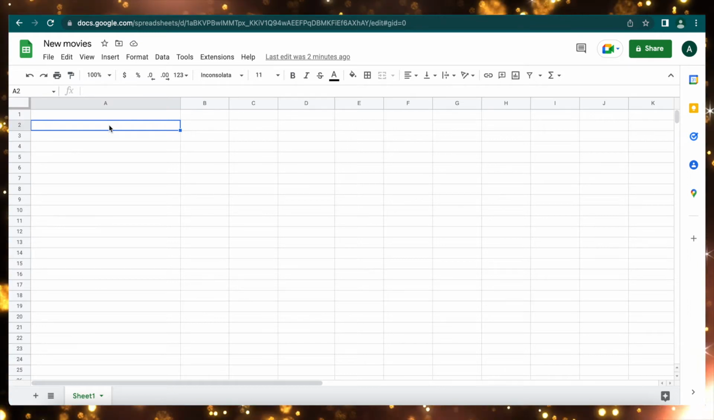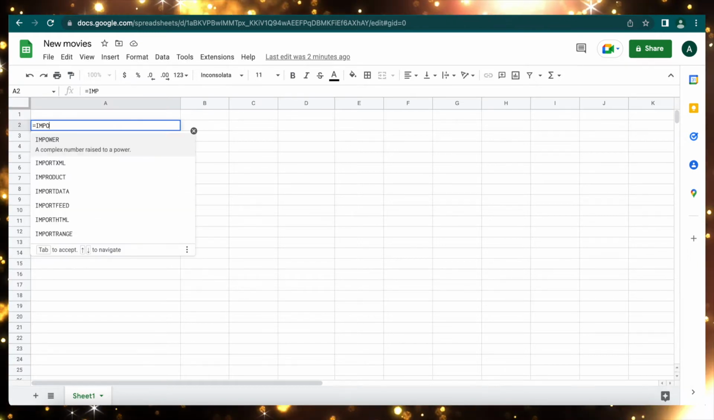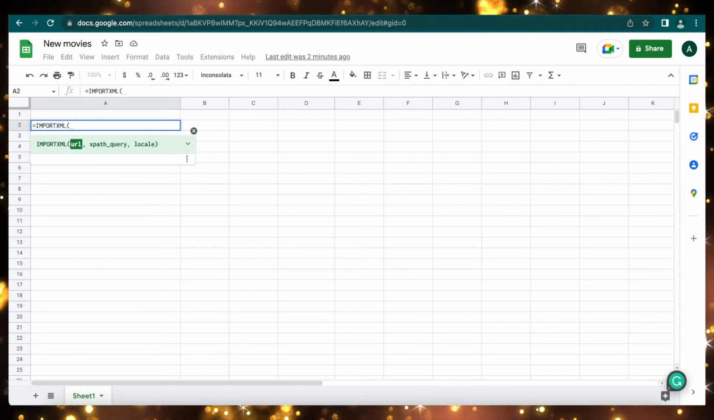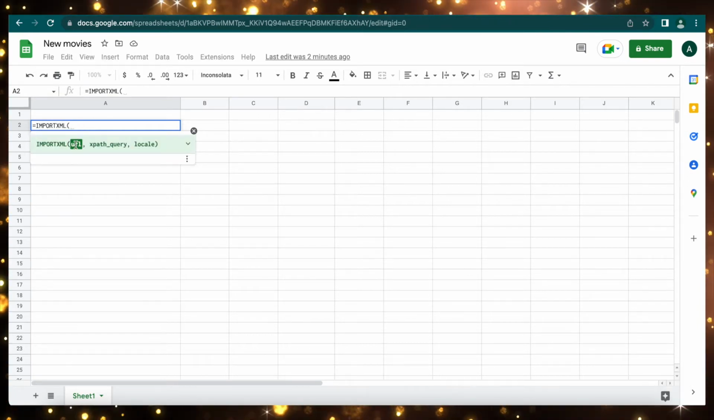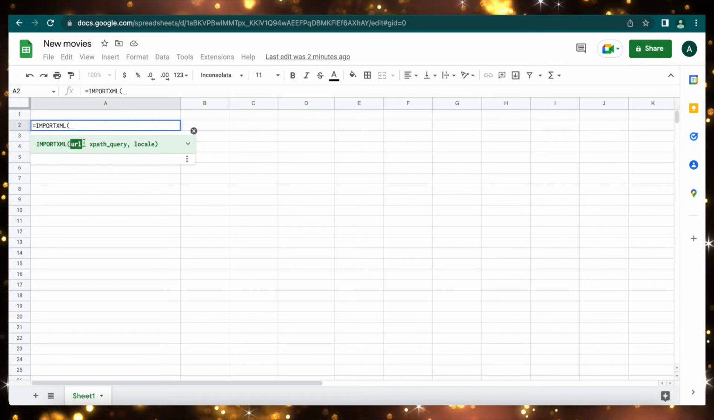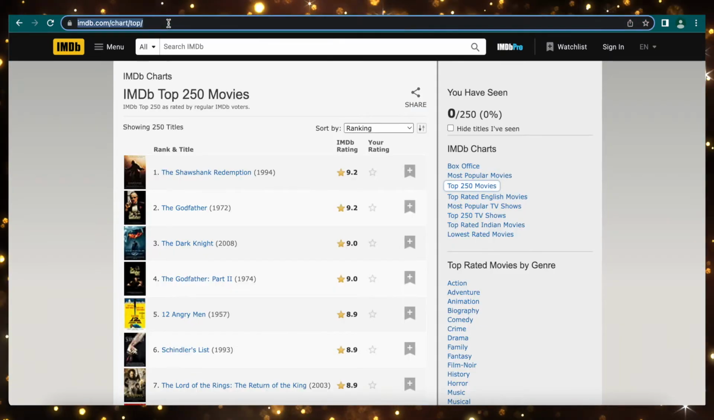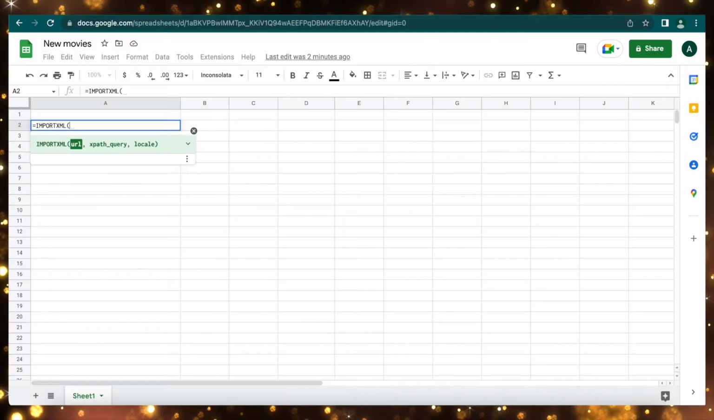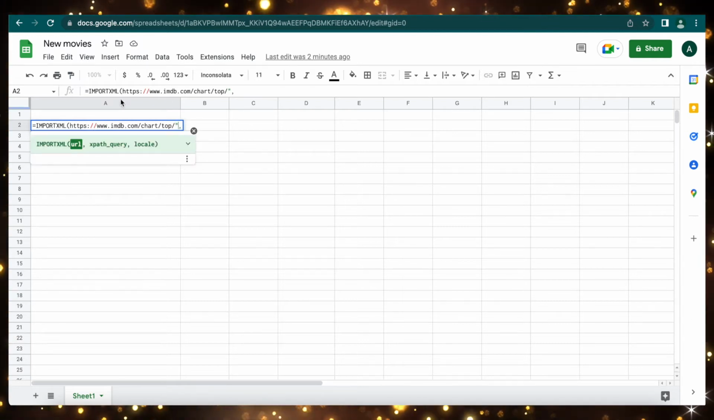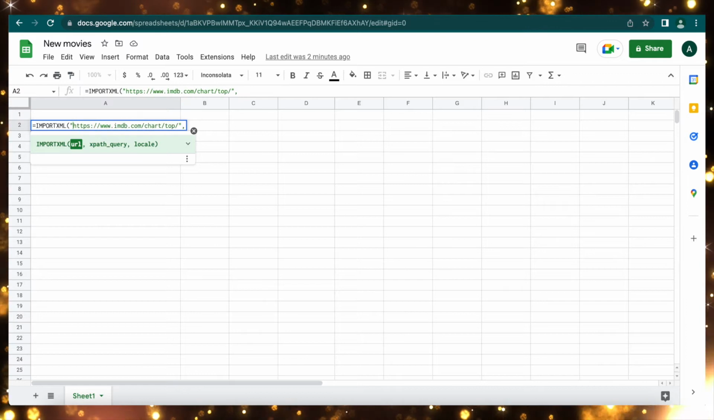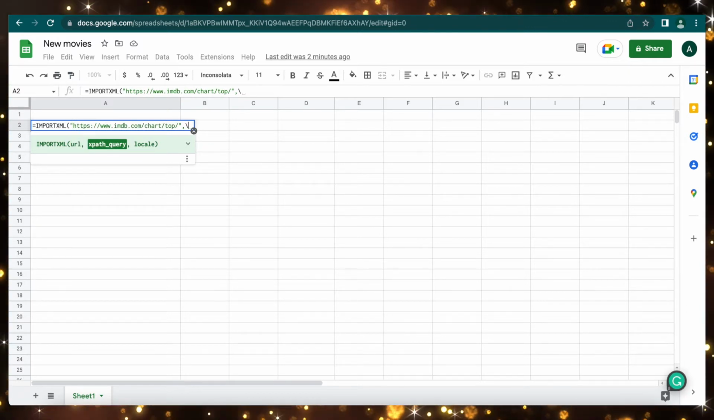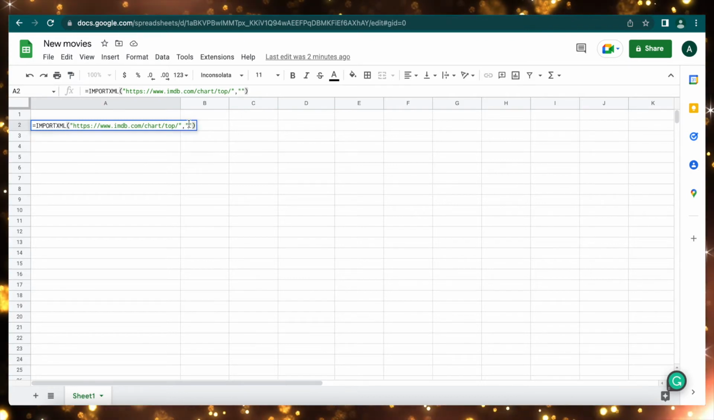table. I input the function IMPORTXML, opening bracket. Then we see the structure of this function. First of all, we need to paste the link to this page on the internet, but the link has to be in quote marks. After that we open another quote marks and close the brackets.